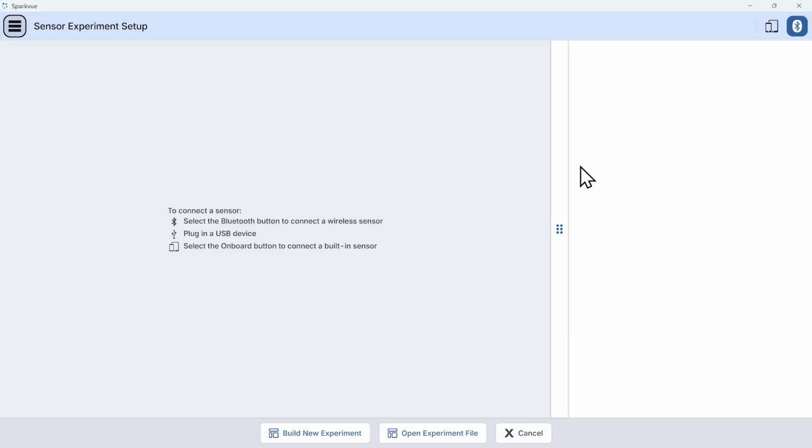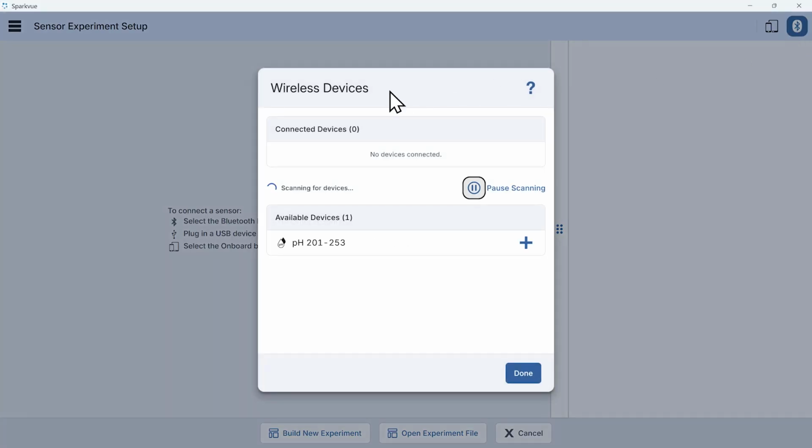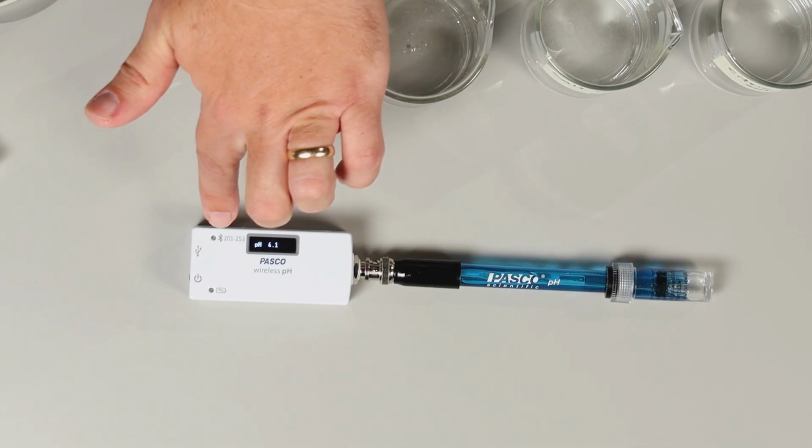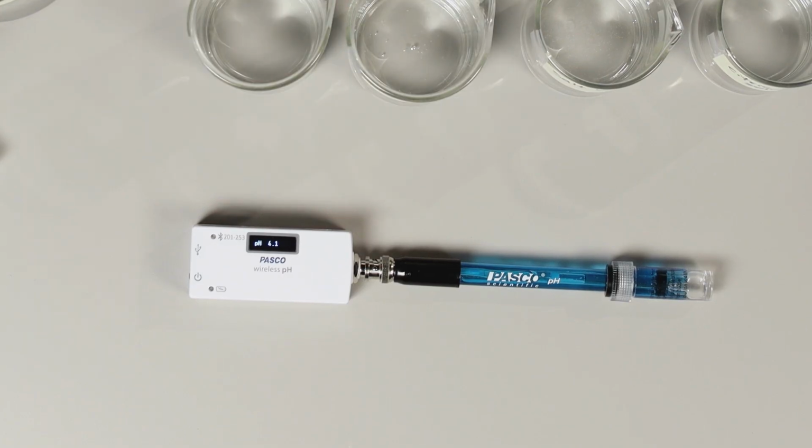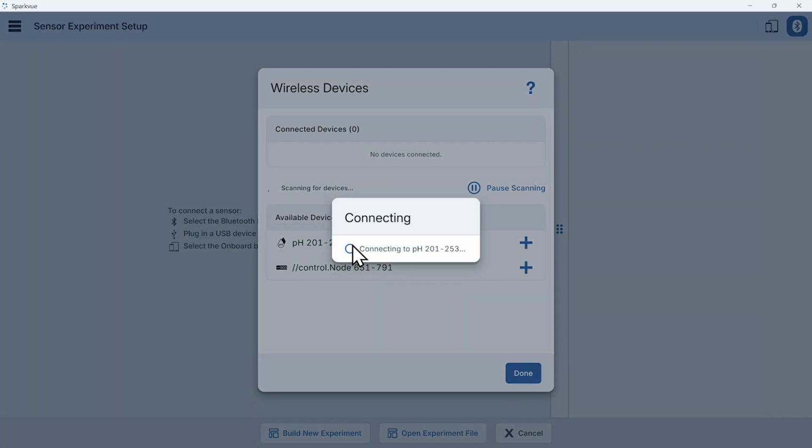In Sparkvue, select the Bluetooth button to open the Wireless Devices dialog. If you're using the traditional installed Sparkvue application, you should see your sensor appear here automatically under Available Devices, with its 6-digit ID shown in Sparkvue, matching the ID printed on the sensor itself. Select your sensor to connect it to Sparkvue.